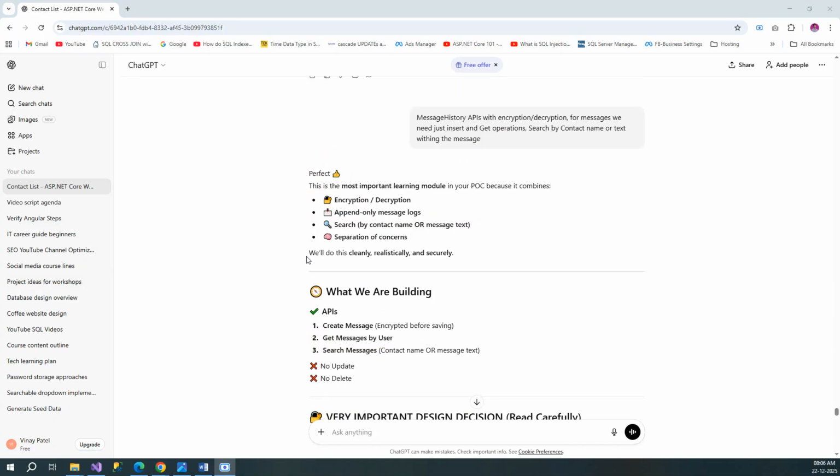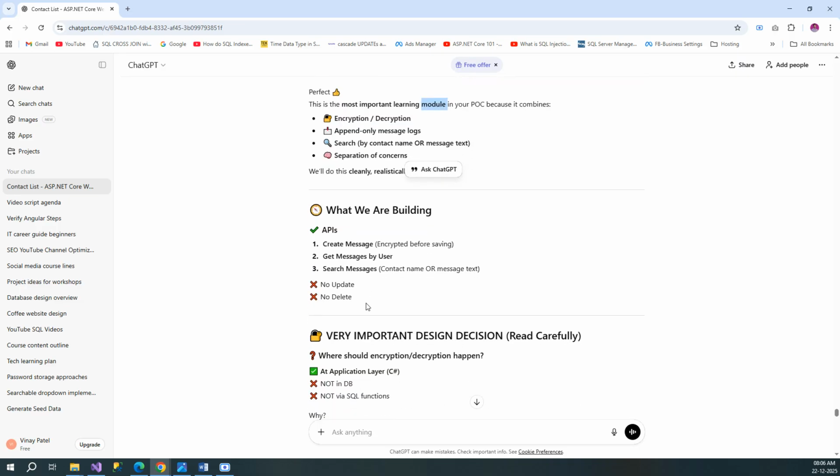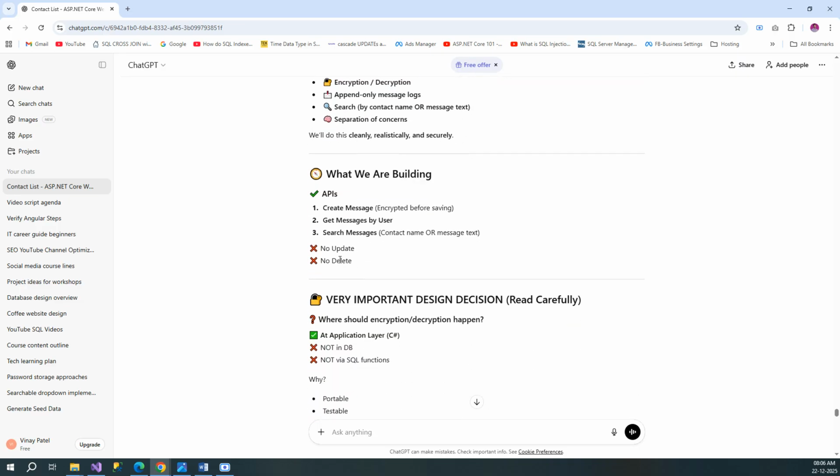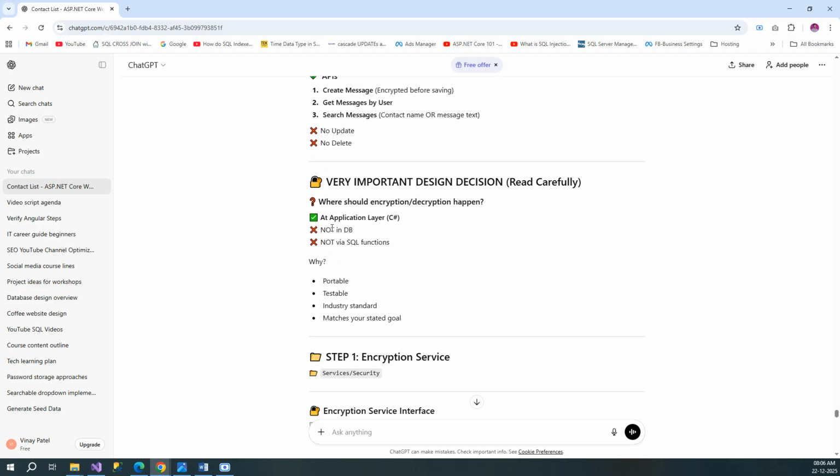Okay, so ChatGPT has generated the response. Let's go through it quickly. Perfect. This is the most important learning module in the POC because it combines encryption, decryption, search, separation of concern, and all those things. That is good. No update, no delete. This is also good. At the application layer, C#, where the encryption will be applied, yes, encryption will be applied at the C# level.